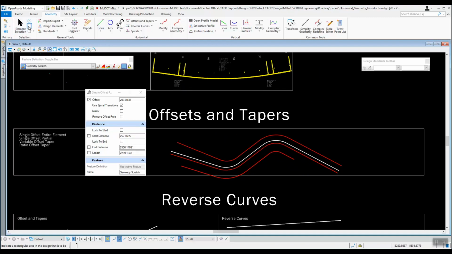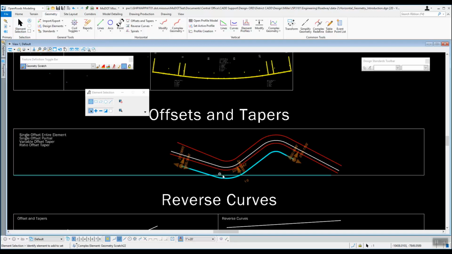Okay, so that one is fairly simple. We had that offset rule turned on, so the beginning and the end and the middle are all tied to that white element. One thing to know about the single offset entire and single offset partial is when you change the middle one, the middle length or distance of 200 foot, that will change the whole entire offset.